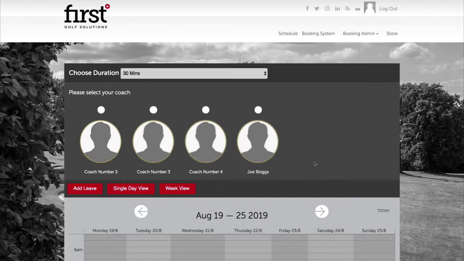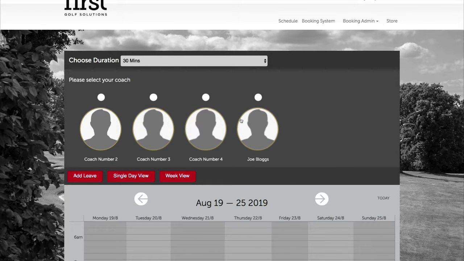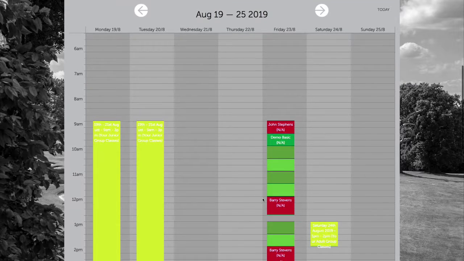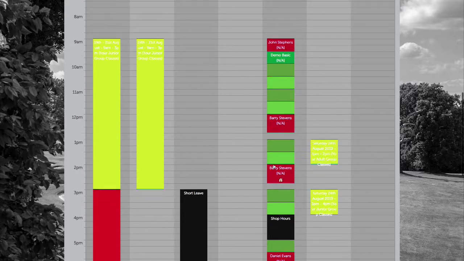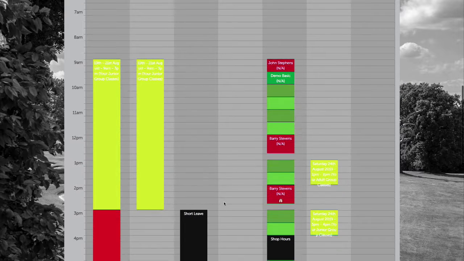We're now going to move on to look at a number of scenarios for lessons that are already booked into the schedule, either by the coach, the front of house team, or pupils. So let's firstly bring up one of the coach's schedules. We can see here under Coach Joe Blogs that we have a number of bookings that have already been made into the diary. Let's firstly talk over the colours that we're going to see within the schedule.